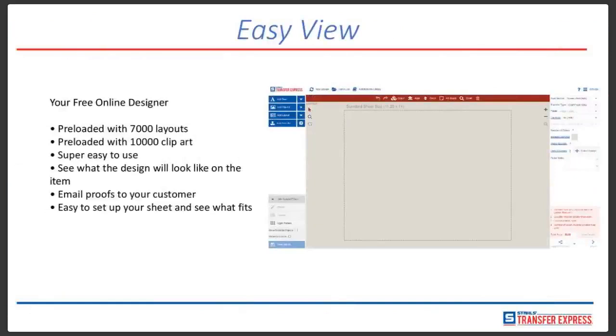One of the best things about being a customer of Transfer Express is our Easy View Online Designer. It's free. It's your free online designer. So it is a web-based designer. If anyone's familiar with CADWorks, the creators of CADWorks actually were instrumental in helping design this software package for you. We did preload this with over 7,000 layouts, and we're continuously adding more and updating it. We have right now over 10,000 clip arts for you to use. It's incredibly easy to use.